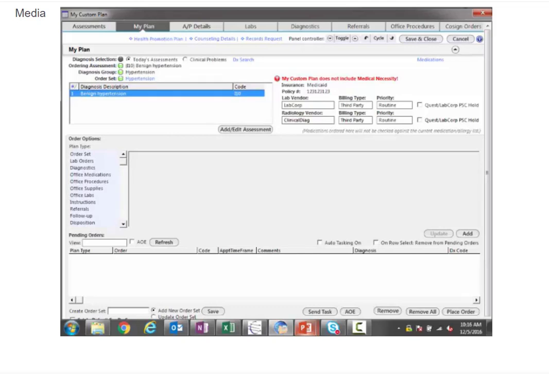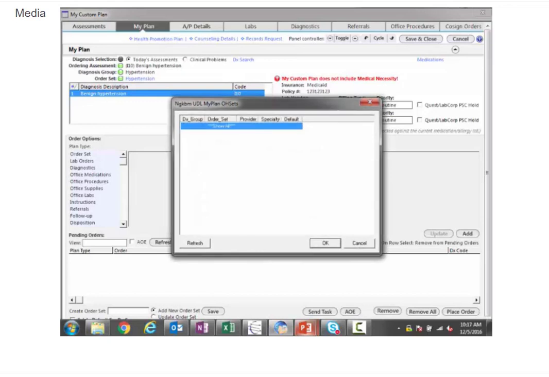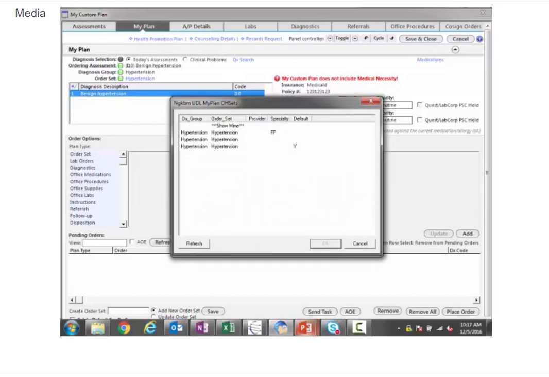Before we actually choose the order options, it's also important to keep in mind that there may be multiple diagnosis groups or order sets available for this particular assessment. And in this example, the order set does have multiple options. The user can actually choose the blue active text link that displays with the order set, and then they'll be prompted with a list of all available order sets.